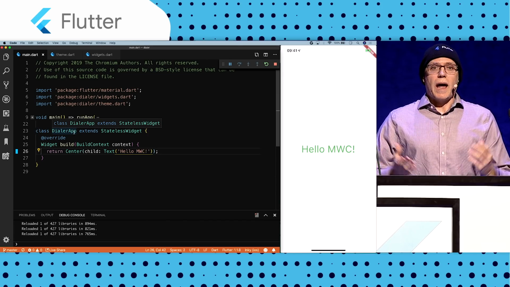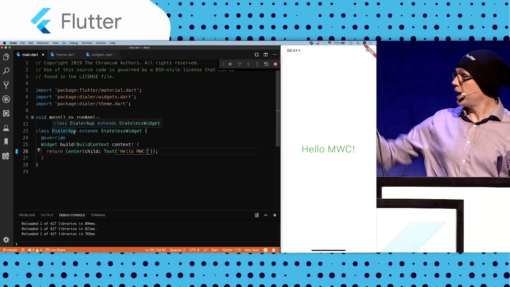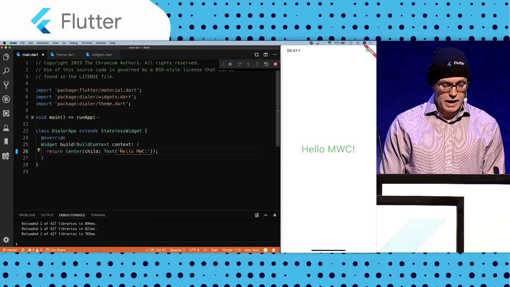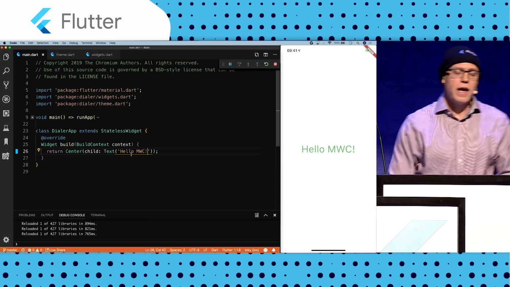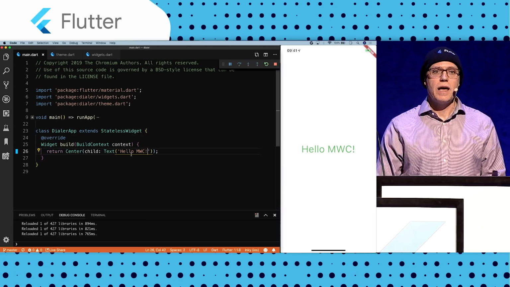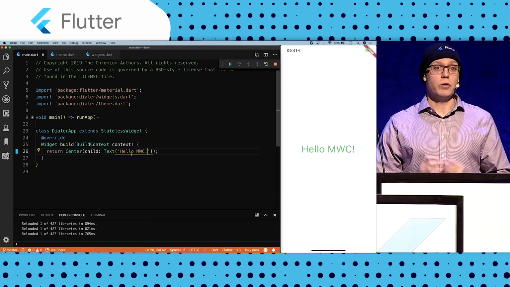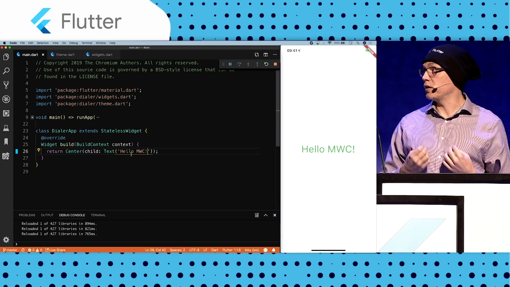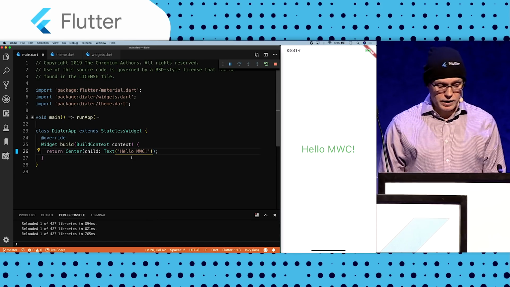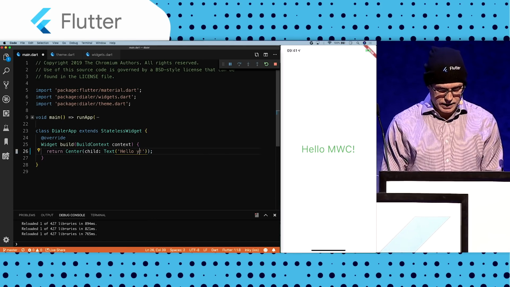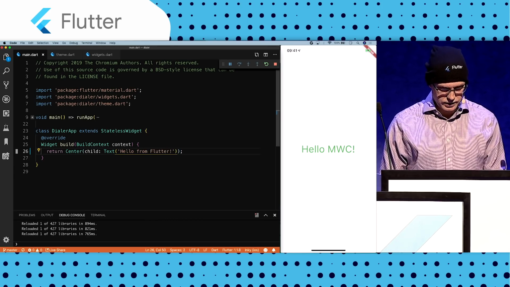Everybody has been talking about hot reload and how it makes their lives easier. So I have the world's simplest app on here, which is basically some center text which says effectively hello world. And if you get one thing from today, it's that everything about UI and positioning in Flutter is about building widgets. So I'm going to be building and playing with a lot of widgets. When I talk about widgets, they're just the components that I'm going to use. So I have hello MWC. Let's change that and say hello from Flutter.